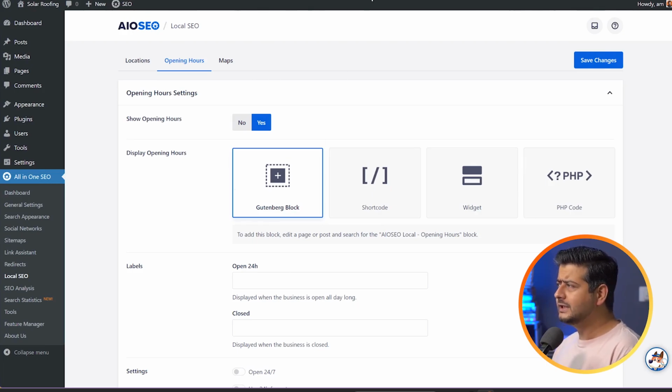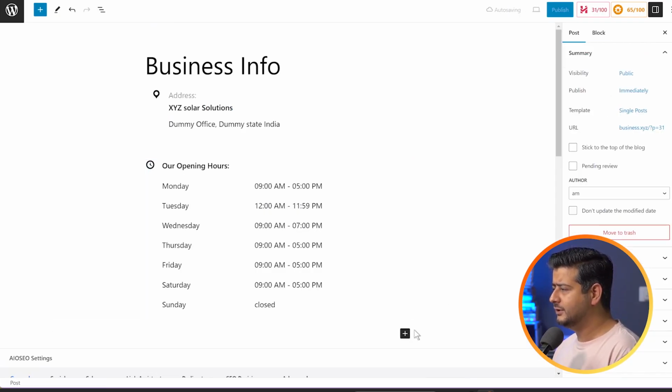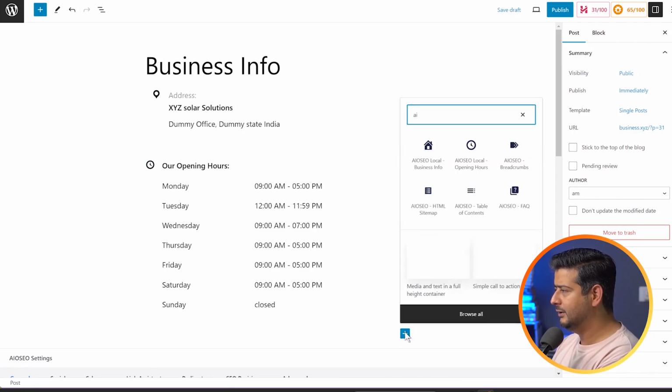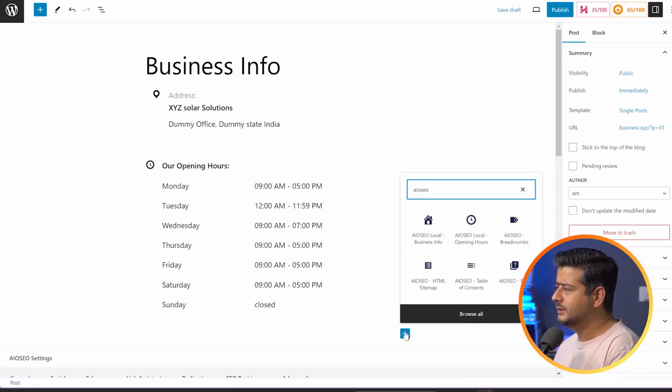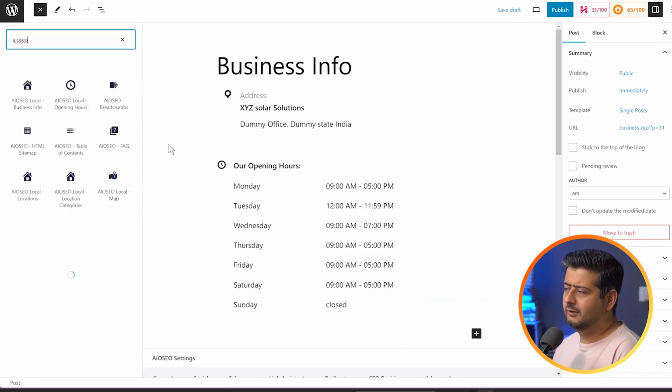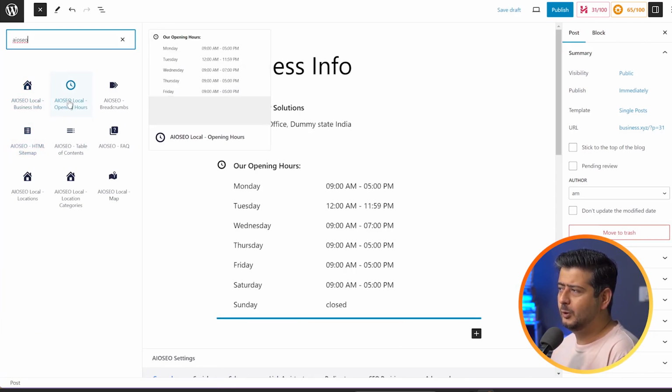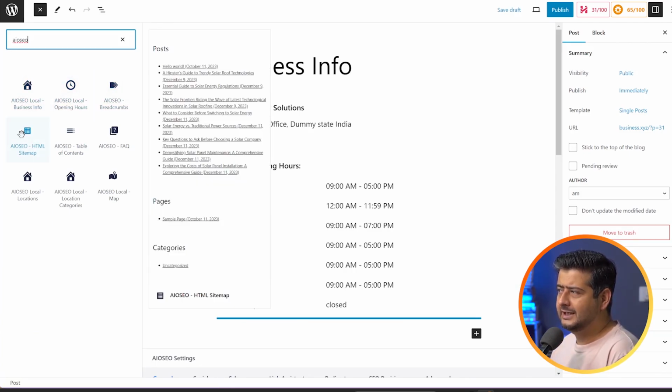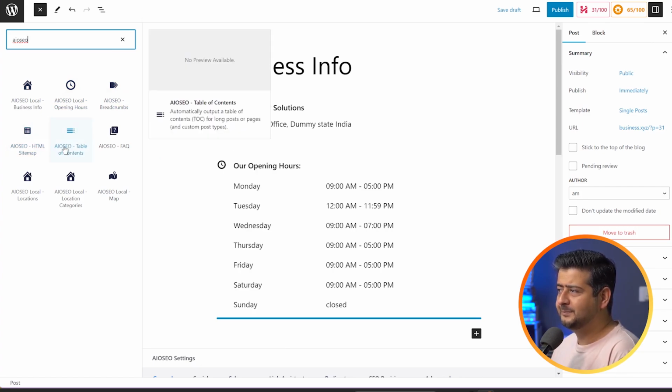So local SEO, and I already showed you all the different blocks. If I just go here once again, if I say AIO SEO, you'll see all the different blocks that you have available. You have local business information, local opening hours, breadcrumbs, HTML sitemap for all the content on your site, table of contents, FAQ blocks, local locations, location categories, and maps.